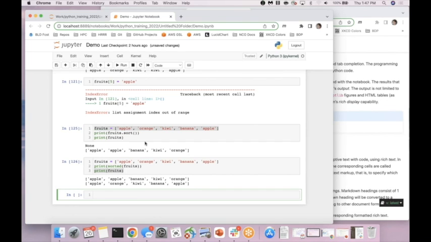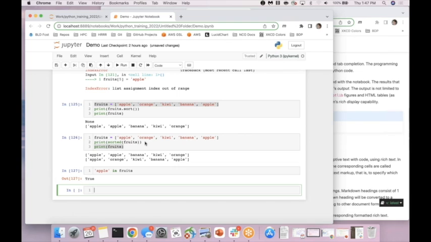And you can always check if something is in a list with another Python special word here. So you can say apple in fruits and see that it is indeed in fruits. So that could be one of the conditionals that you put. So if apple in fruits, do something with apple or not. So that's another type of thing that you could use in your conditional.